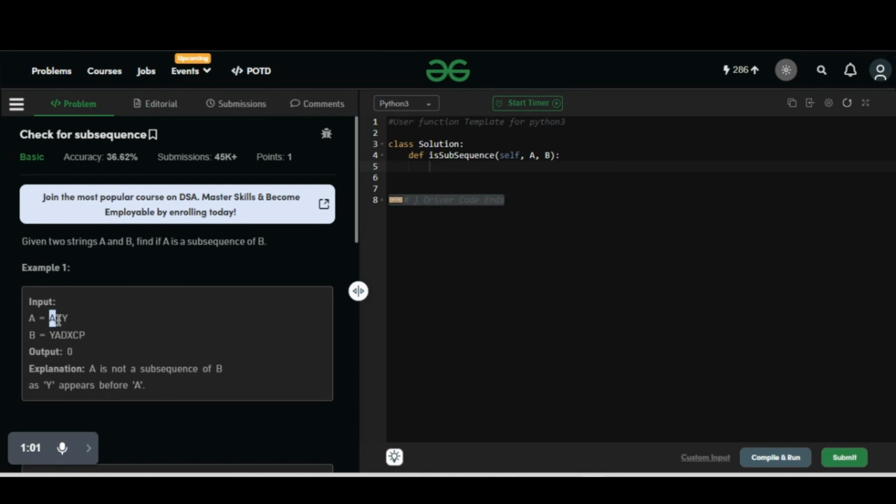Like if A is present in B, yes, it is present, so count will be incremented to 1. Now, I'll see if x is present, yes, x is present, the count will be incremented to 2. Now, I'll see if y is present, no. So y is not present, so count will be 2 and length of A will be 3. So 2 is not equal to 3, then it returns 0.